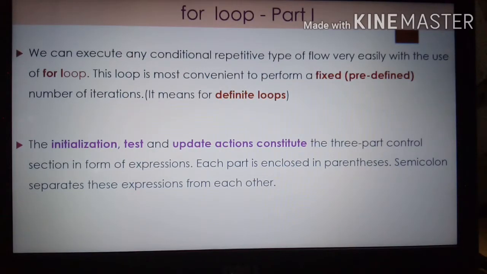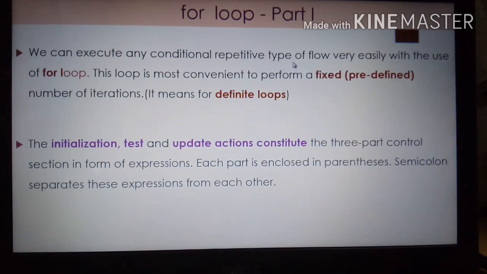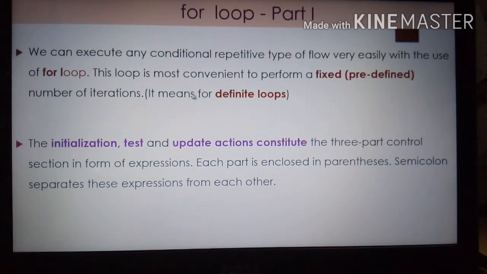Let us see the working of the for loop. We can execute any conditional repetitive type of flow very easily with the use of a for loop. This loop is most convenient to perform a fixed or predefined number of iterations. That means for definite loops. In definite loops, the number of iterations is pre-known.